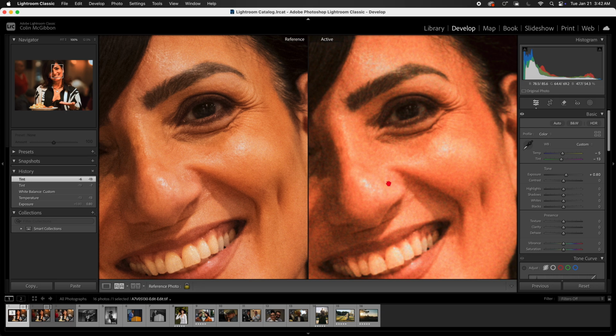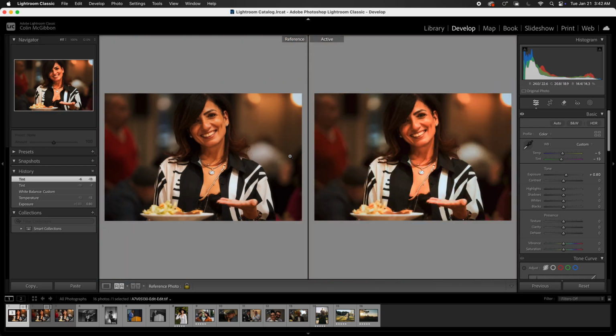Now again, I'm not a professional, so I'm just showing you the results I got when I did one of the film emulation presets. If you like this kind of look, you can get very creative with it. There's a plethora of things.